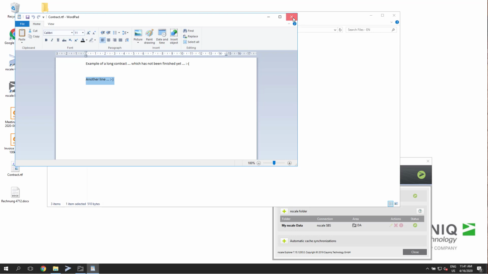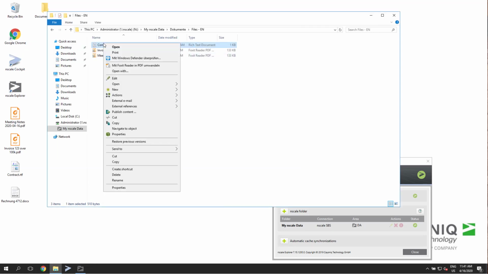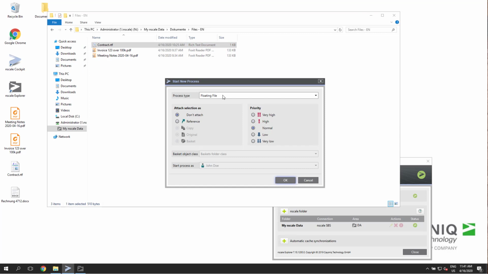If it would be an Excel file, Excel would open up, or if it would be a docx file, Word would open up. Of course, it is possible to view files, to create new ones, to create your references. It is also possible to create a workflow from within the Explorer client, for example, to send a file around as a floating file, as a resubmission, or for example, as a simple message.